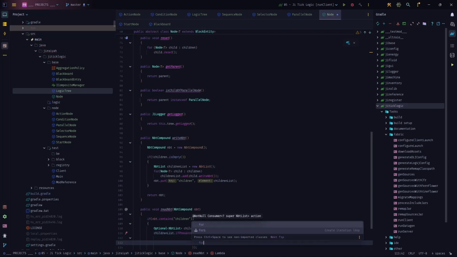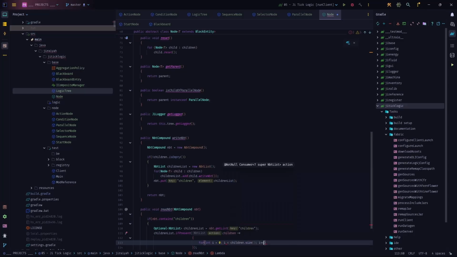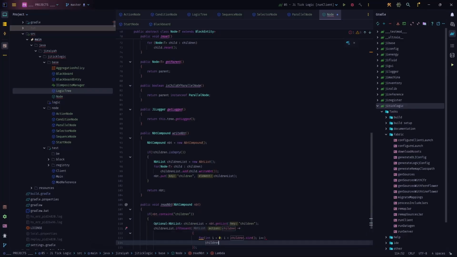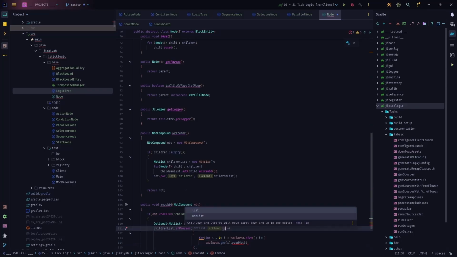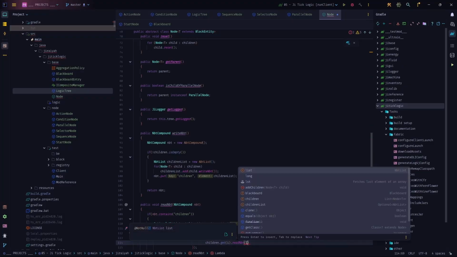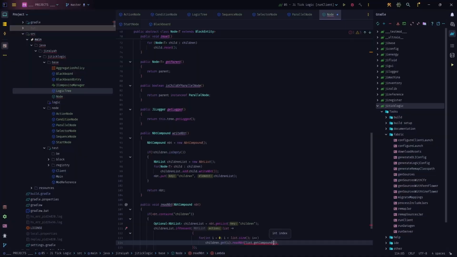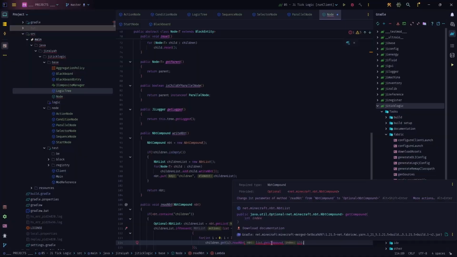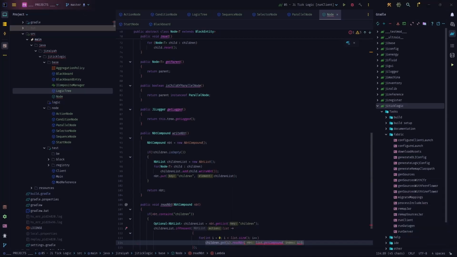Here we say for int I equals to 0, I is smaller than children's size. Then we say children.get I.read NBT. And here things are getting a bit different, so I will call it list, because we have children on top and this is causing problem. And here we say list.get compound at index I. And in theory, this should solve everything. And what's wrong here? Again, I'm dealing with optionals here.